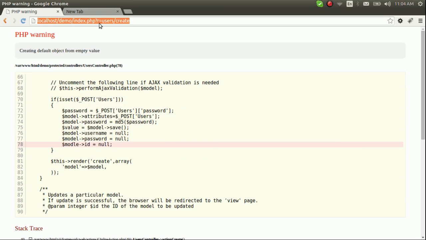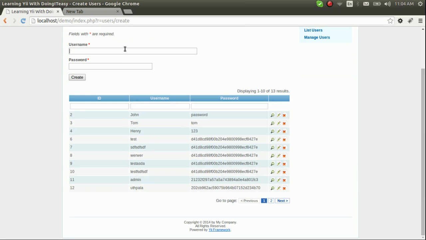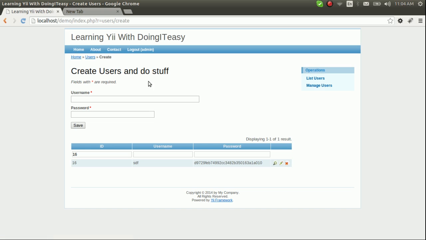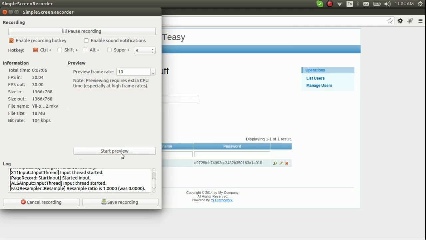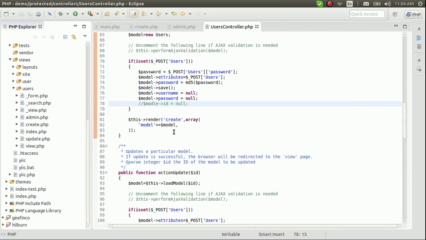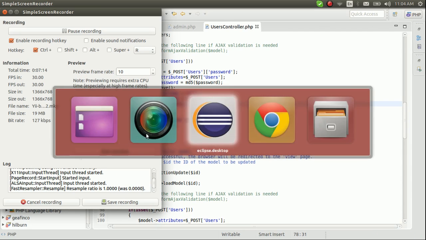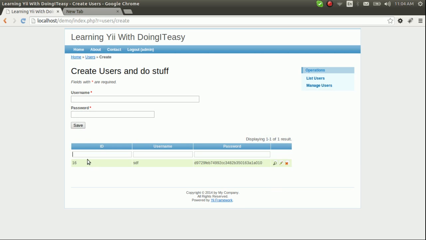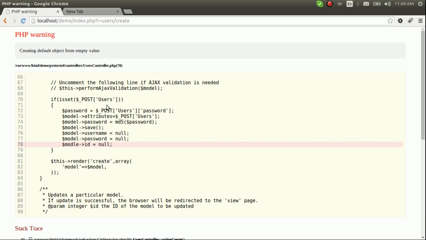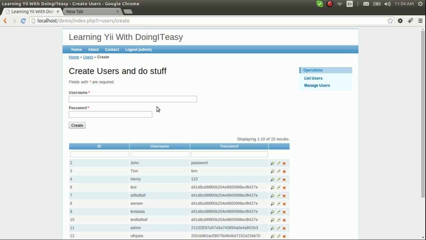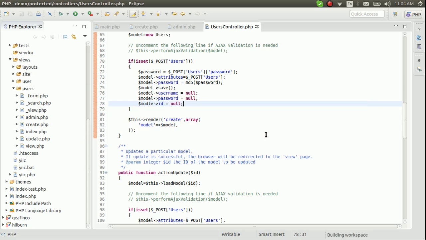Let me check again. Yeah. ID is 16. So I have never come across this. We cannot do that.